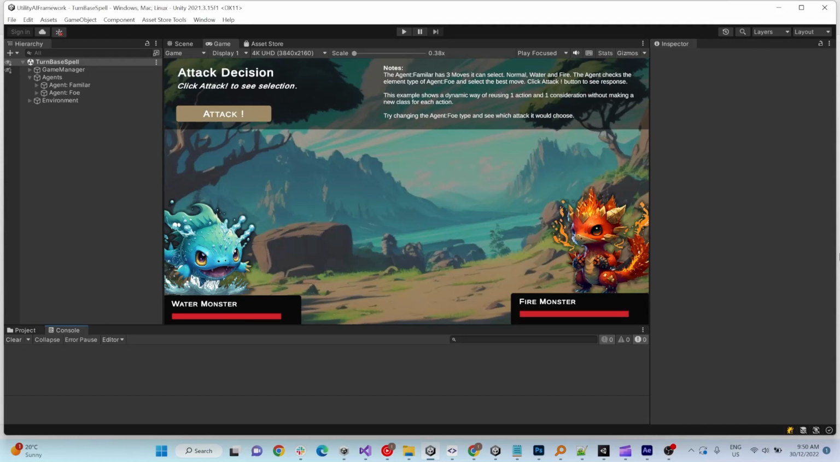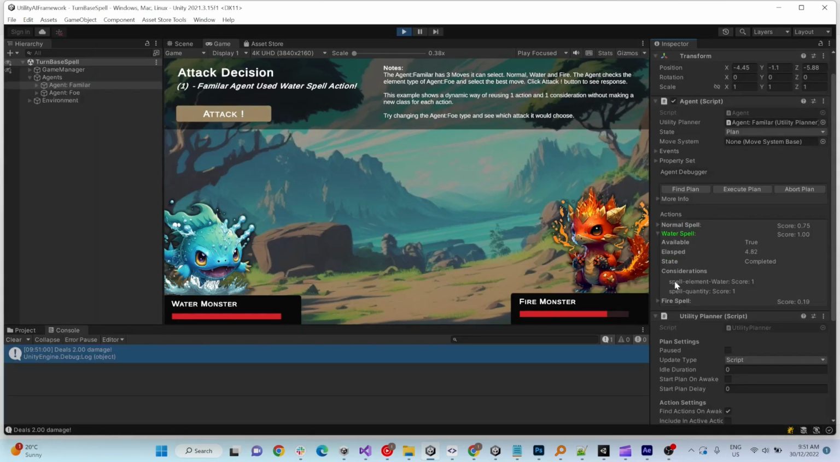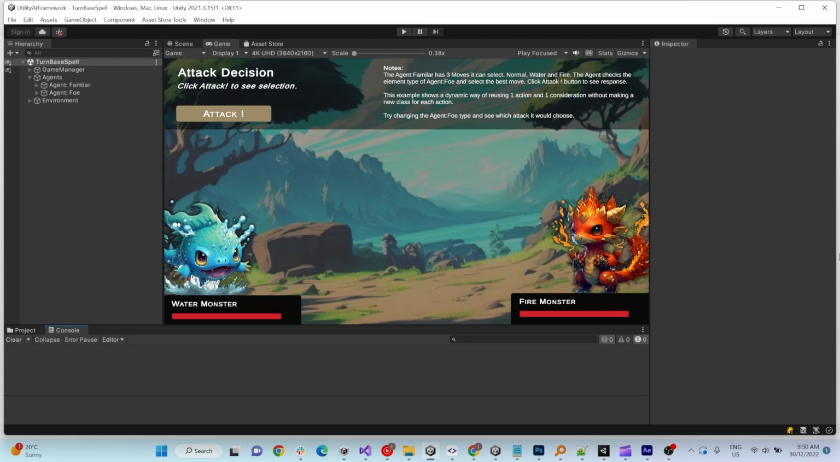Welcome to Utility AI Framework, designed to make it easy to incorporate Utility AI, a flexible decision-making system that allows agents to select actions based on a list of considerations. Best action. We make sure it is easy to extend, understand, and to debug.